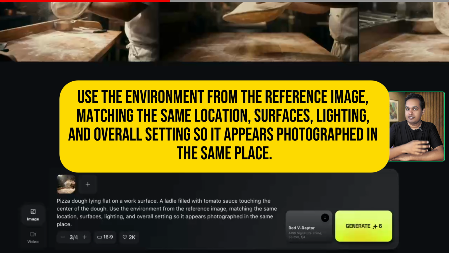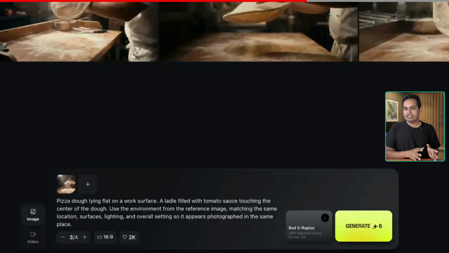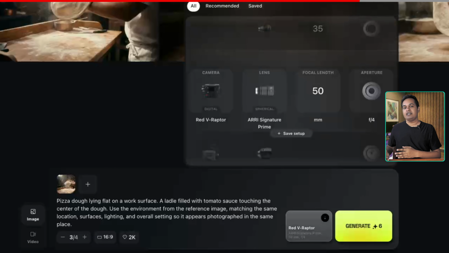The sentence basically says to use the environment from the reference image, matching the same location, surfaces, lighting and overall setting, so it appears photographed in the same place. This helps us create scenes that feel like they were shot in the same place with the same vibe and the same lighting. Now let's set the camera rig to Redmi Raptor with RE Signature Prime.